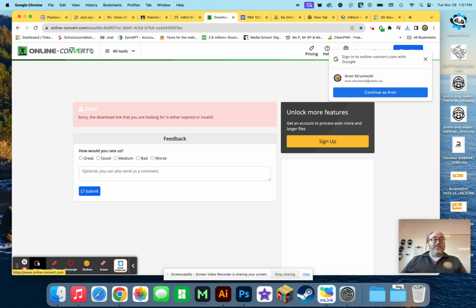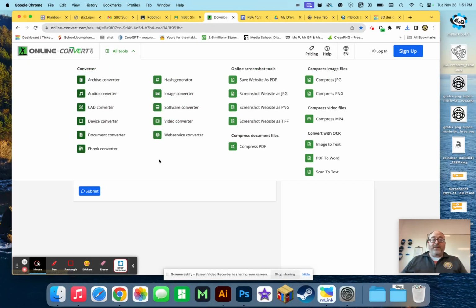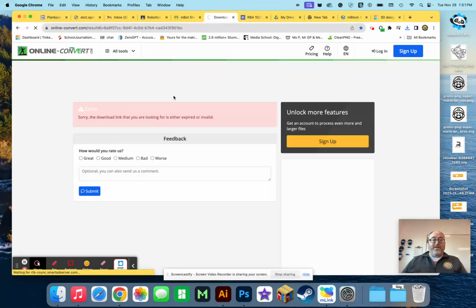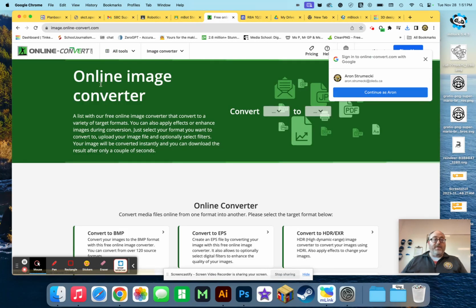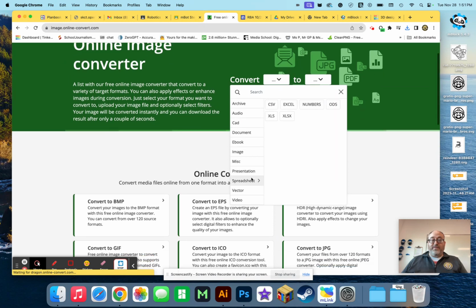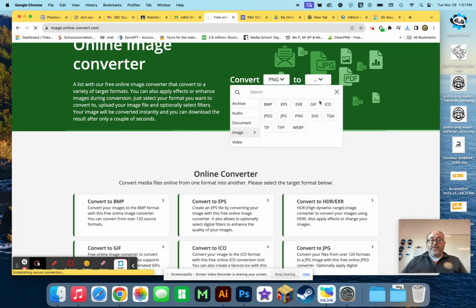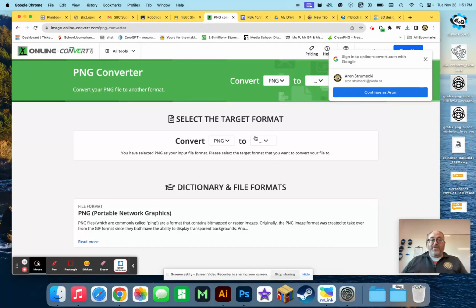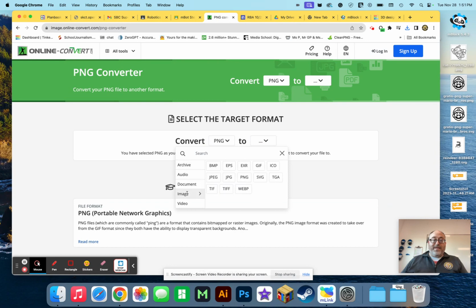Uh-oh. The thing I'm looking for is no longer available. That's okay. We've got a new one. So I'm going to go to this online image converter. I'm going to choose the first format, image, and I want a PNG. Second one to an .svg. And again, that is our scalable vector graphic.